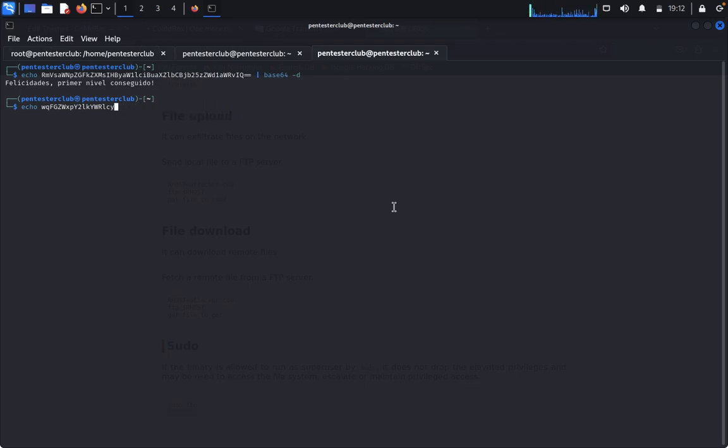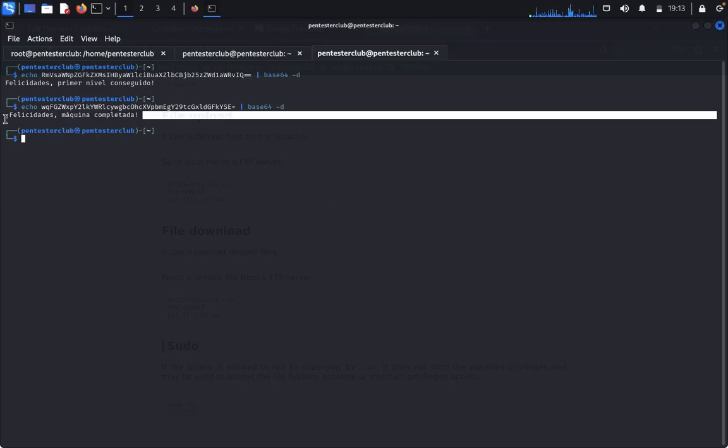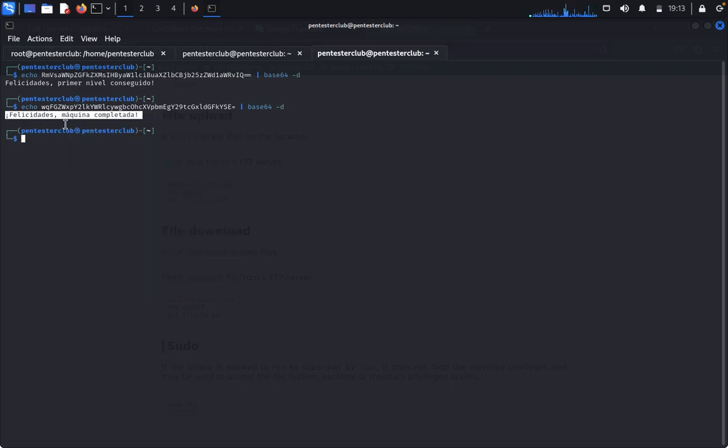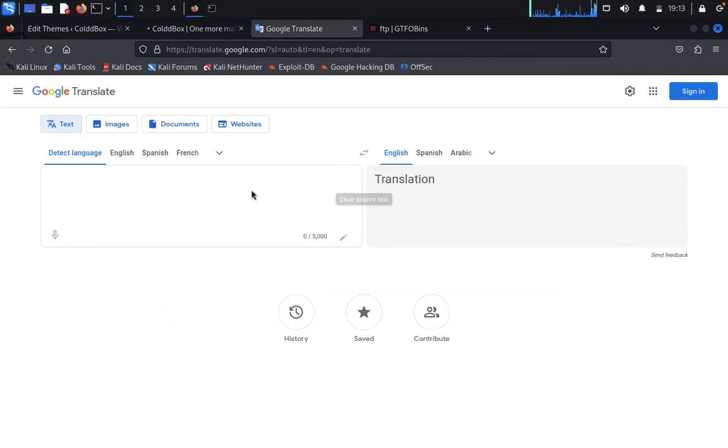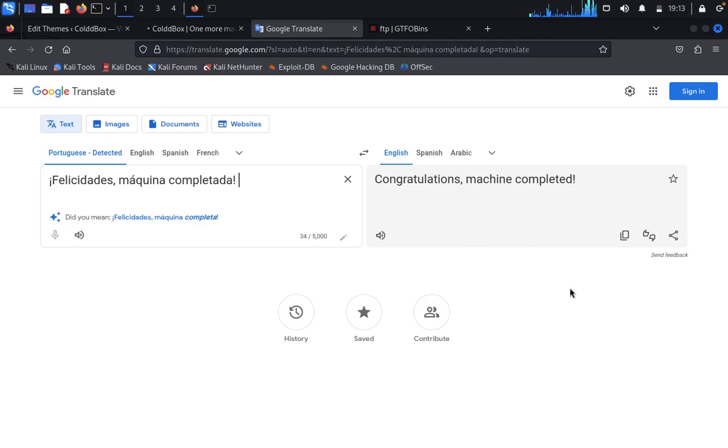So we have made a mistake here. So you just type base64 decode. So we have successfully done it. Come back, Google Translate. Congratulations, the mission is completed.